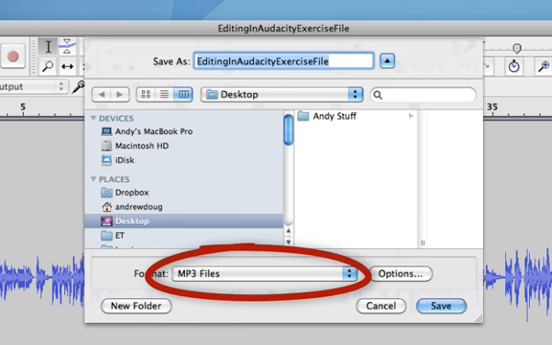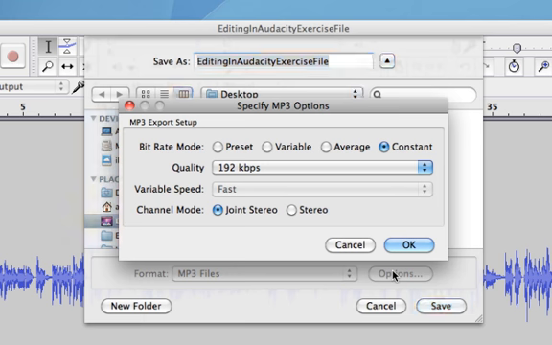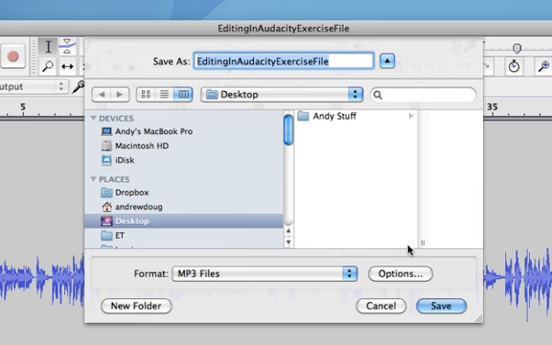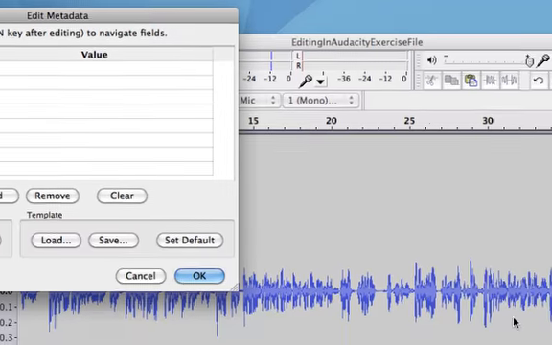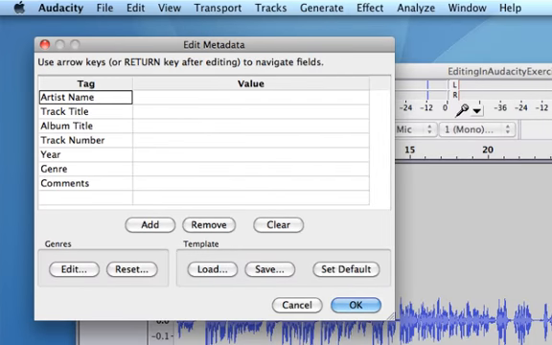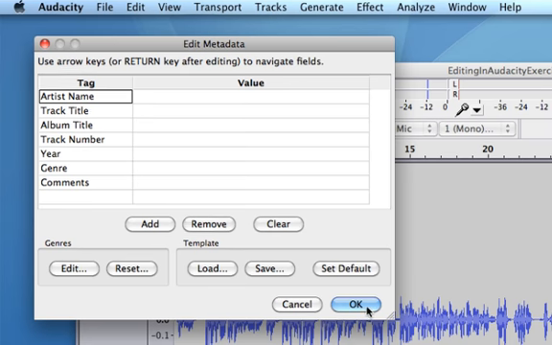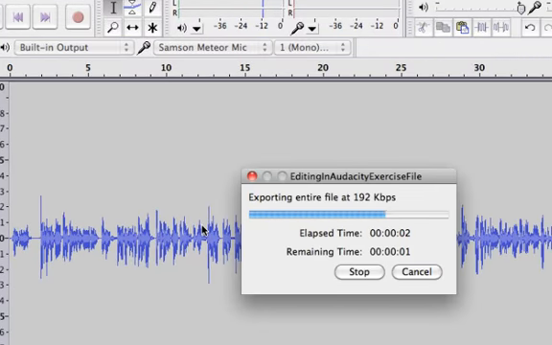I see it says MP3 in the format area. That's good. I'll click the Options button. Yep, it's set for a constant bitrate, 192 kilobits per second. Joint stereo. Check, check, and check. I'll hit OK. And I'll click Save. I'm not going to bother with the metadata because the name of my file will give the listener all the info they need in this case, but you can add it if you want. I'll click OK. I'll watch the thing do the little thing.